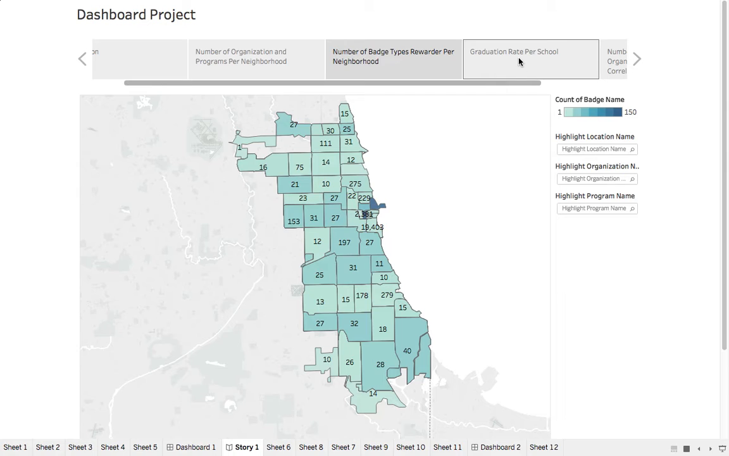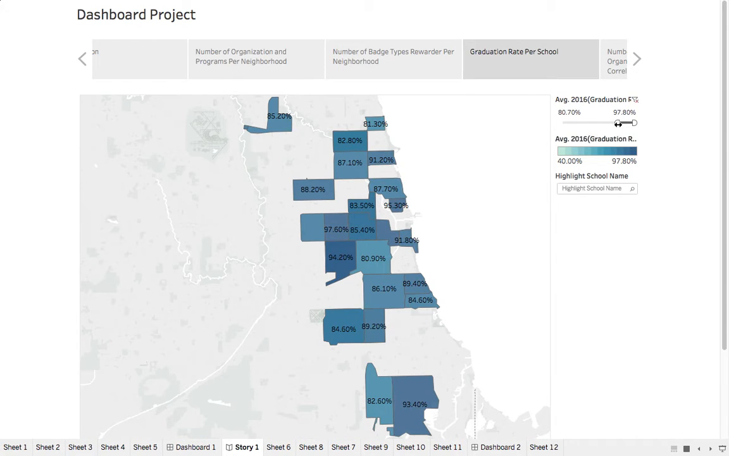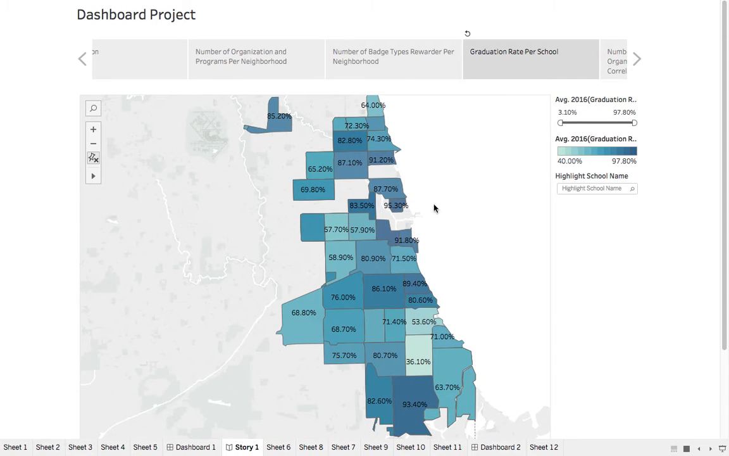And finally, we have the graduation rate of each school by location. If we hover over the map, we can see which schools have which graduation rate. Now, if we look carefully, we can see that the schools with the highest graduation rates are in neighborhoods with many Chicago City of Learning organizations and badge types. Let's filter this data to the highest graduation rates and see what we find.